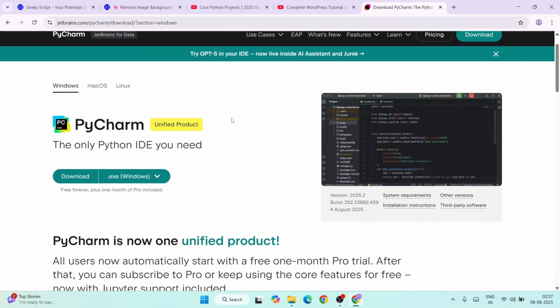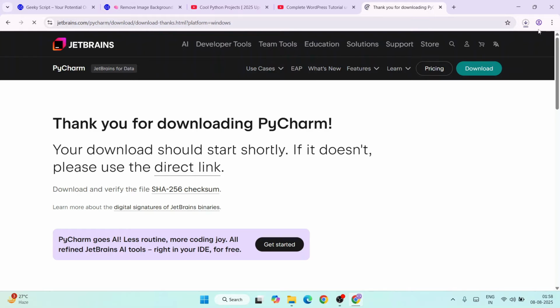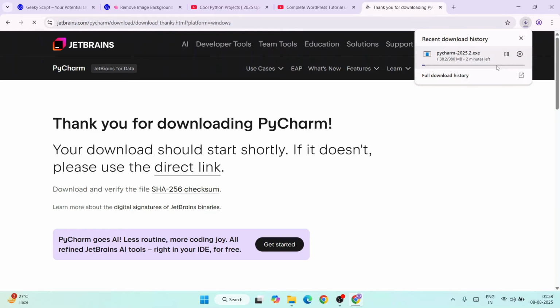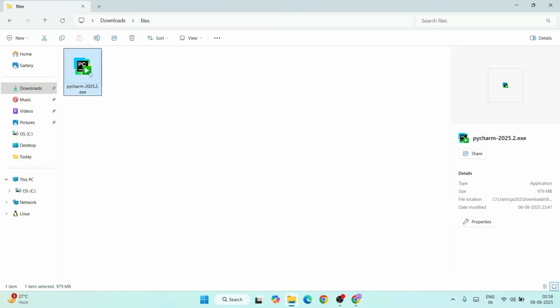Next thing that you will see is this PyCharm unified product and the version is 2025.2. So click on the download button of this unified product. I have already downloaded it, so that's why I'm going to cancel this. And here you can see that my PyCharm is already downloaded.